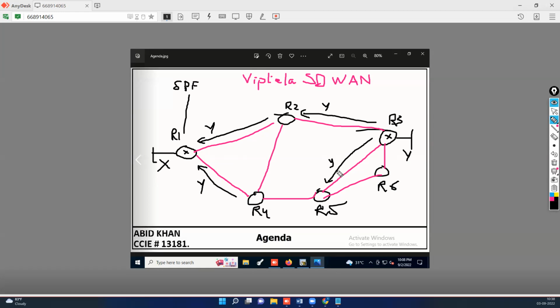Correct? Yes. That means basically in the traditional environment, every router was calculating the best path on its own. It's not dependent on somebody else, correct? Yes. Once R1 learns about network Y from multiple paths, it will not consider all the paths as equal. Basically it will run its algorithm to calculate the best path.